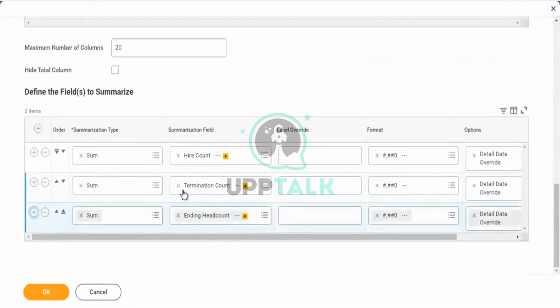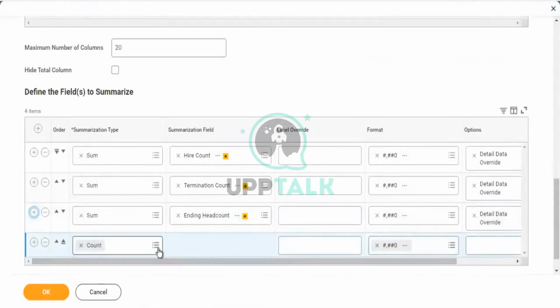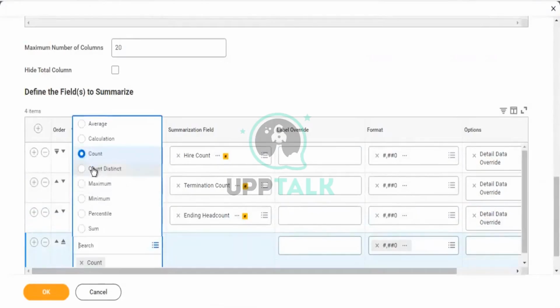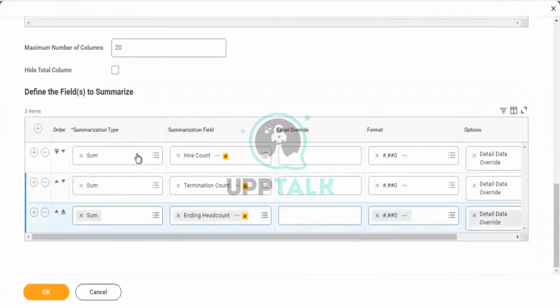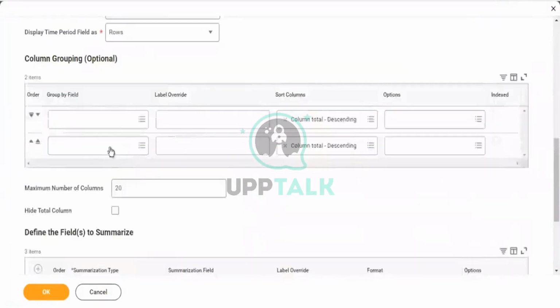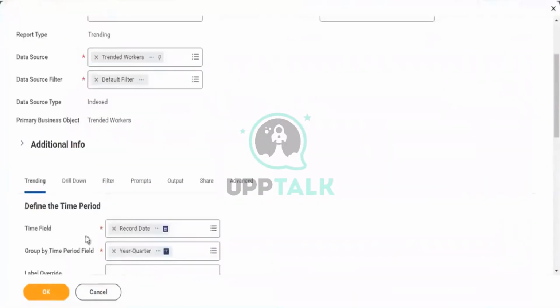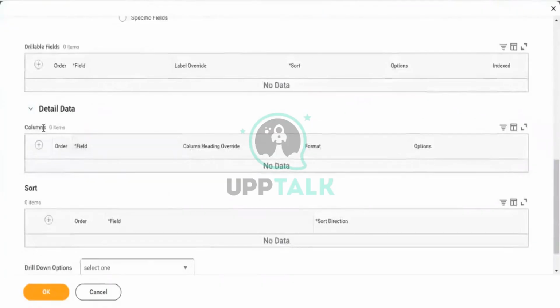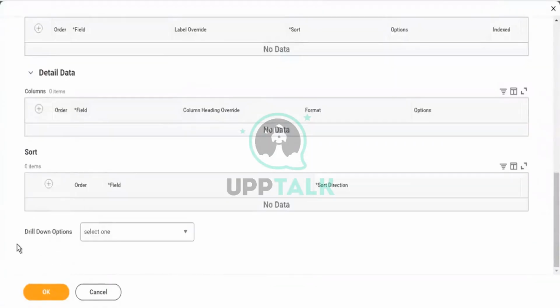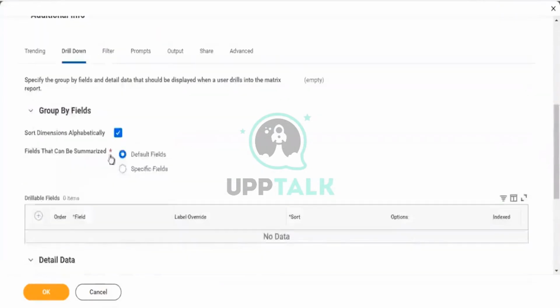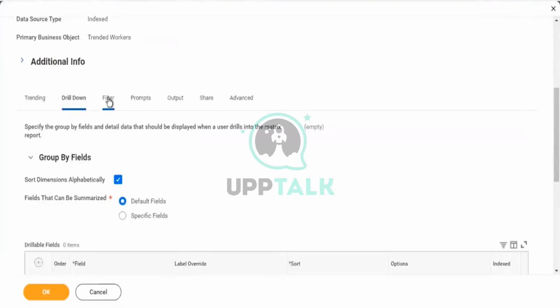I can, for example, build any calculations. I can get maximums, minimums, averages. Exactly the same as a matrix report. I can define the drill down options. I can define the detailed data override options. I say, do not drill down to. In terms of drill down, all the options are exactly similar.